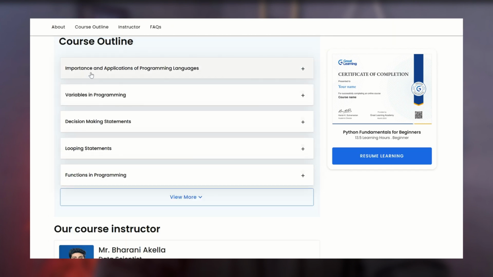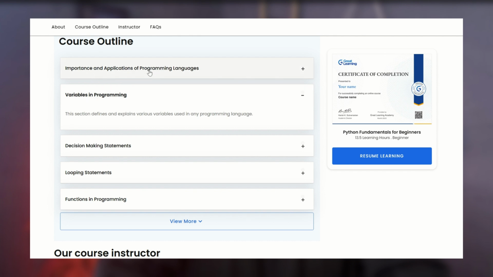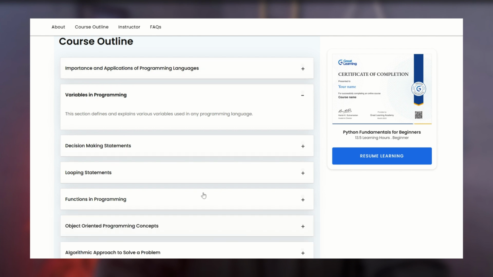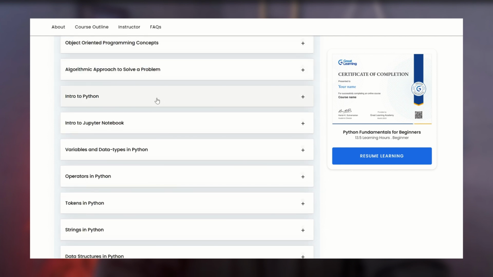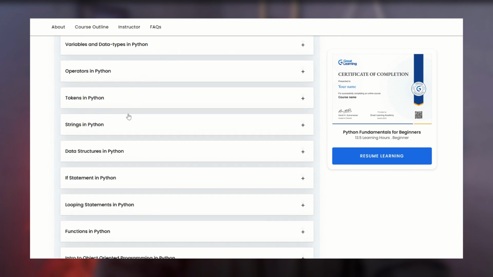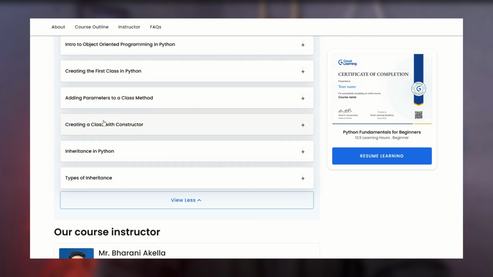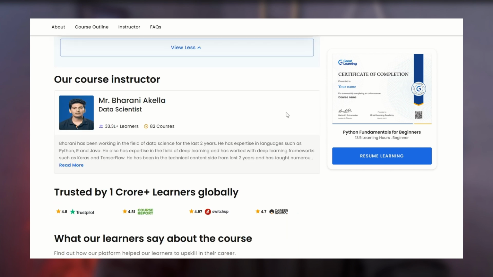In this course, we have multiple topics, like variables in programs, importance of applications, decision-making statements, and looping statements, which are nothing but the basics of Python. After that, you will be able to learn Python in a Jupyter notebook. If I go down, you will see there are multiple topics along with the OOPS concept for Python. The rating for this course is 4.55, which is a good rating.